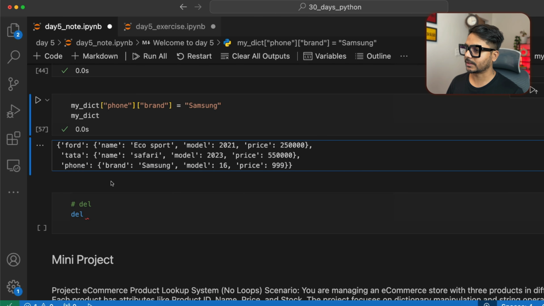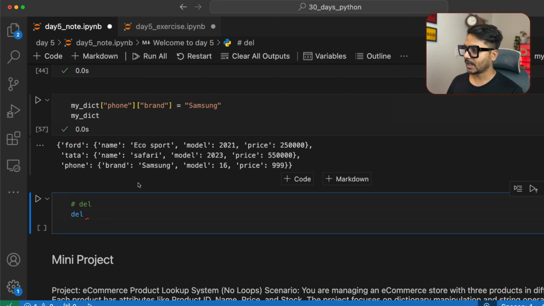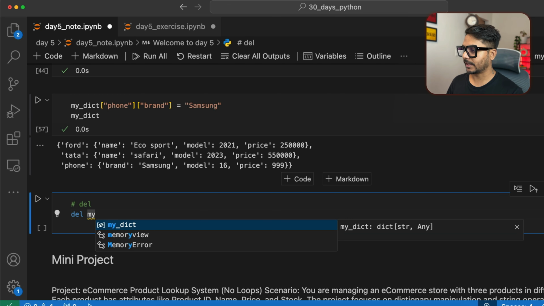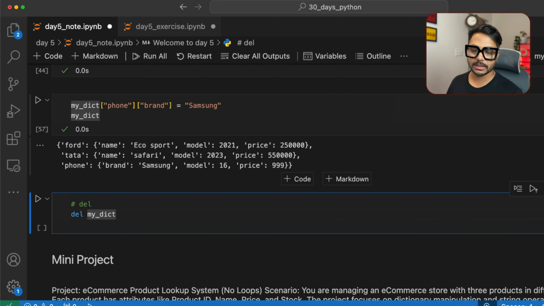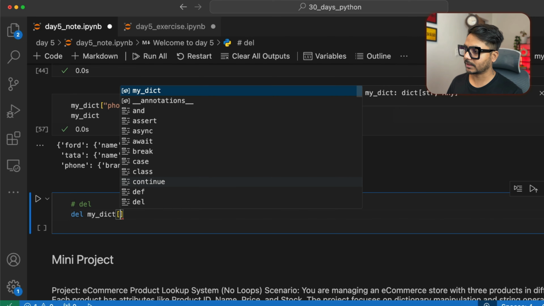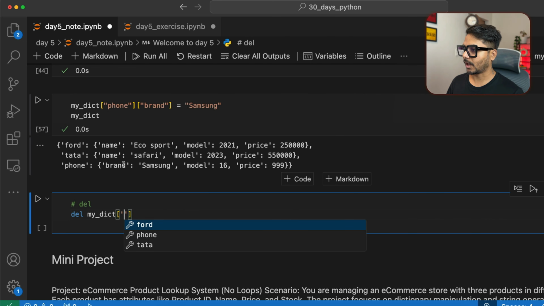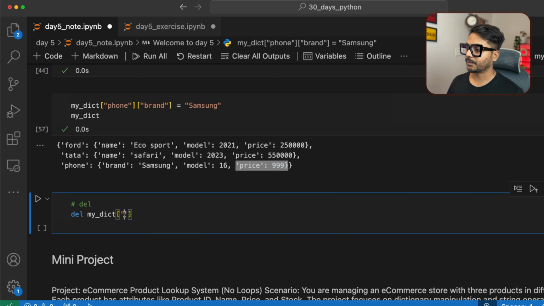Okay, so let's say I want to delete this, so I would just go ahead and say del and my Dict, which is my dictionary. If I just execute it, it's going to delete the dictionary as well, but I don't want to delete this dictionary. I want to delete a specific key. I want to only delete this price, so I can also do that.